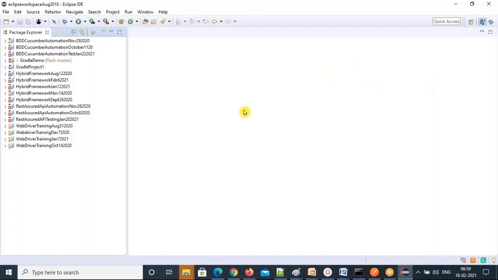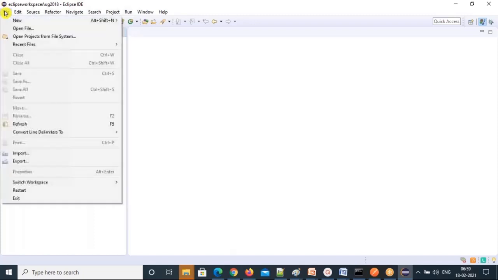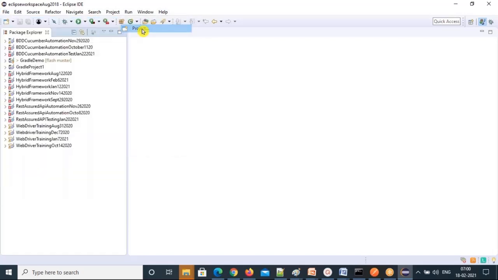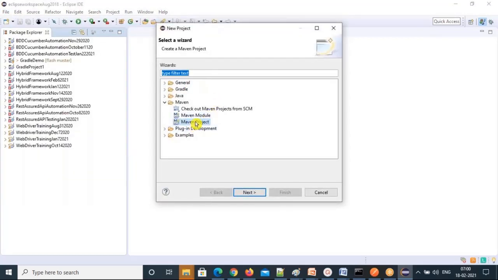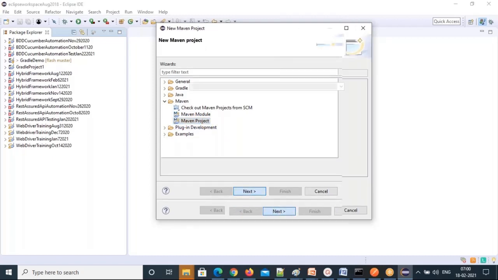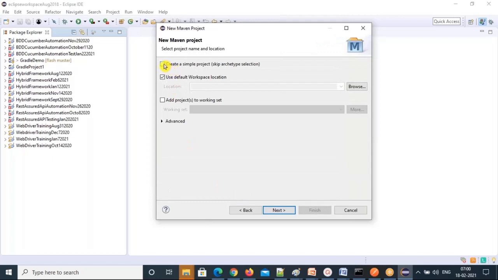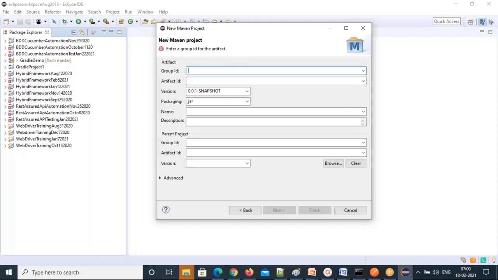Now let's execute this, and we'll create the first project. A Maven project we need to create. So click on new project. Don't use Java project; we have to select a Maven project. And if you are not seeing Maven, just search here. Then you will get a Maven folder. Under that you have a Maven project. Click on the next button. And on the next page, you have to just tick the checkbox, create a simple project option, and click on the next button.